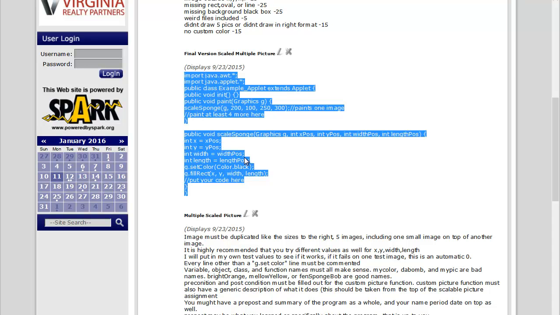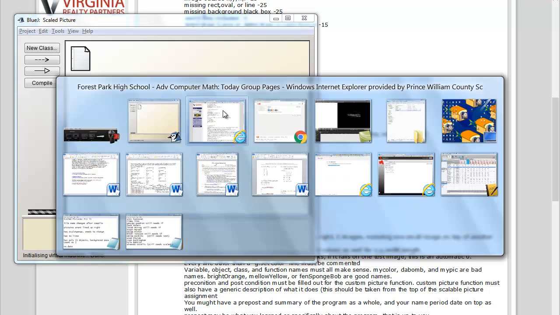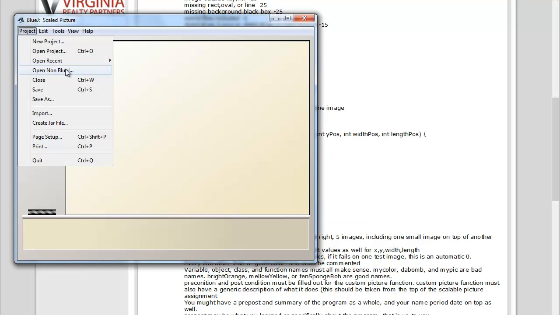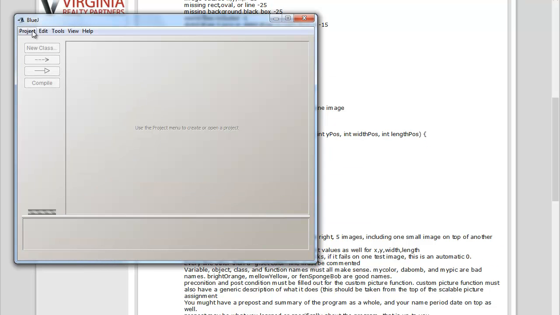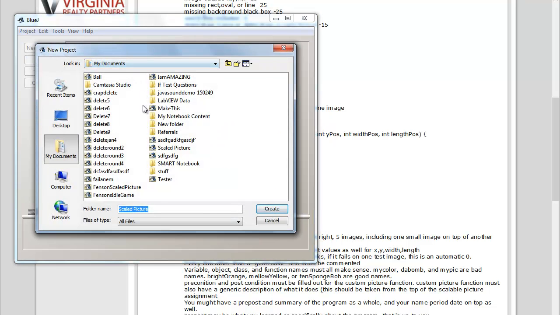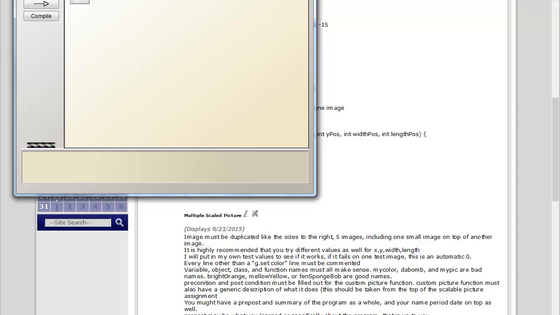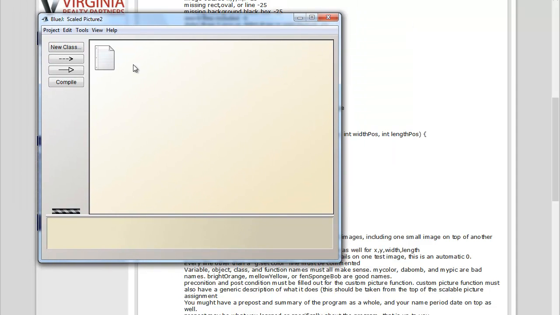So we're going to copy this into our class file. So we're going to close out this project. We're going to open a new project. So we're going to go project, new project. I'm going to call this ScaledPicture 2 and create it. And now I have a brand new project. I'm going to open up a new class. So I can either click new class here or right click and click new class.